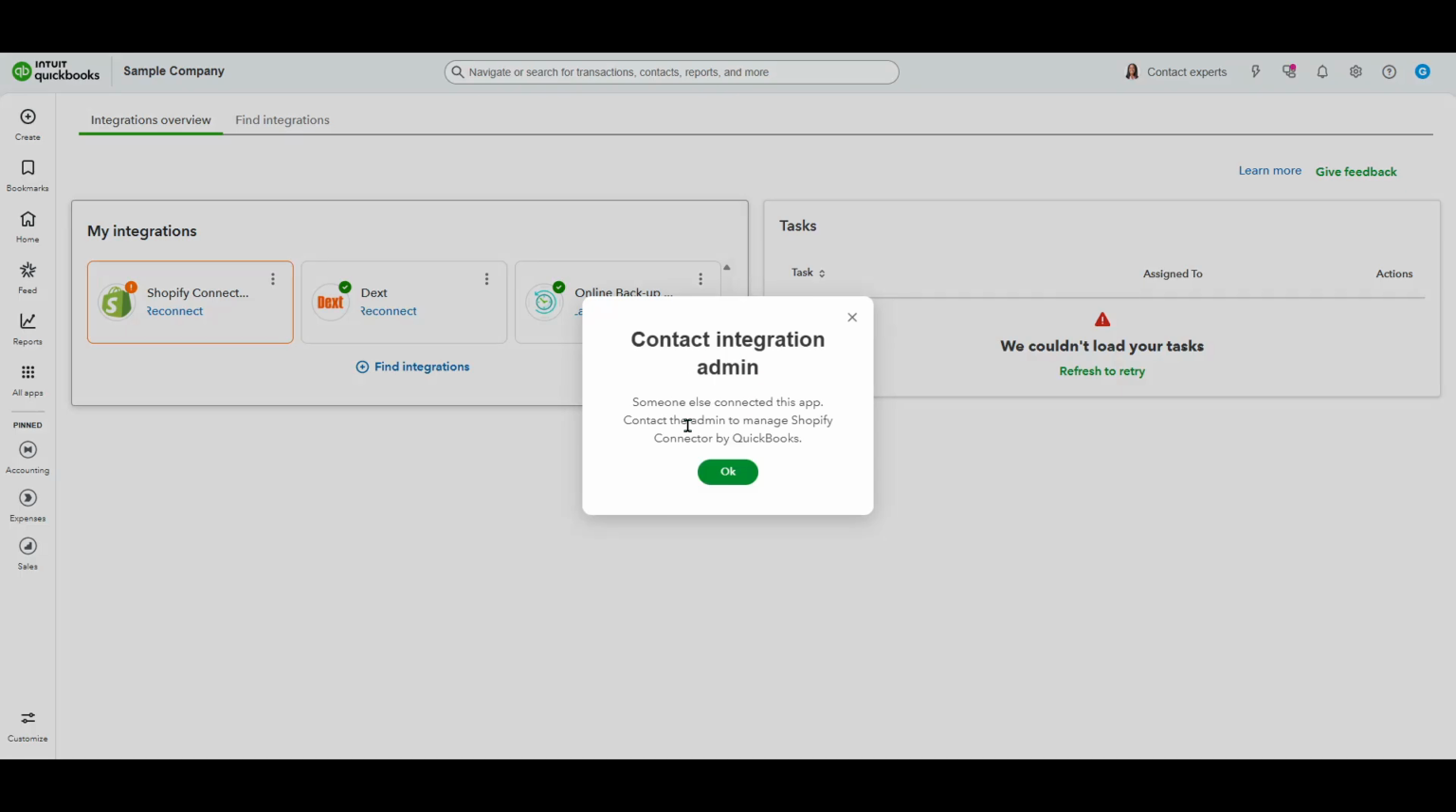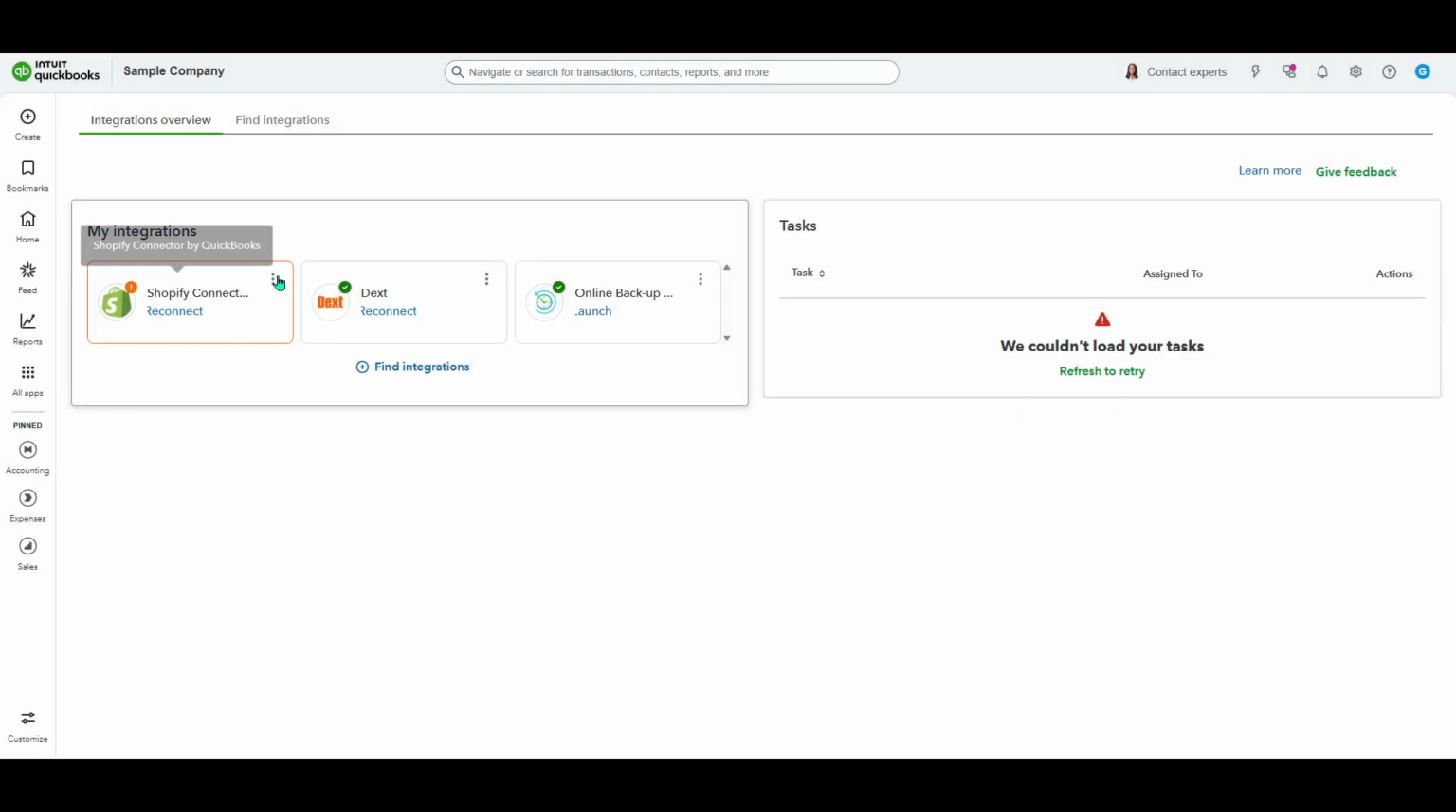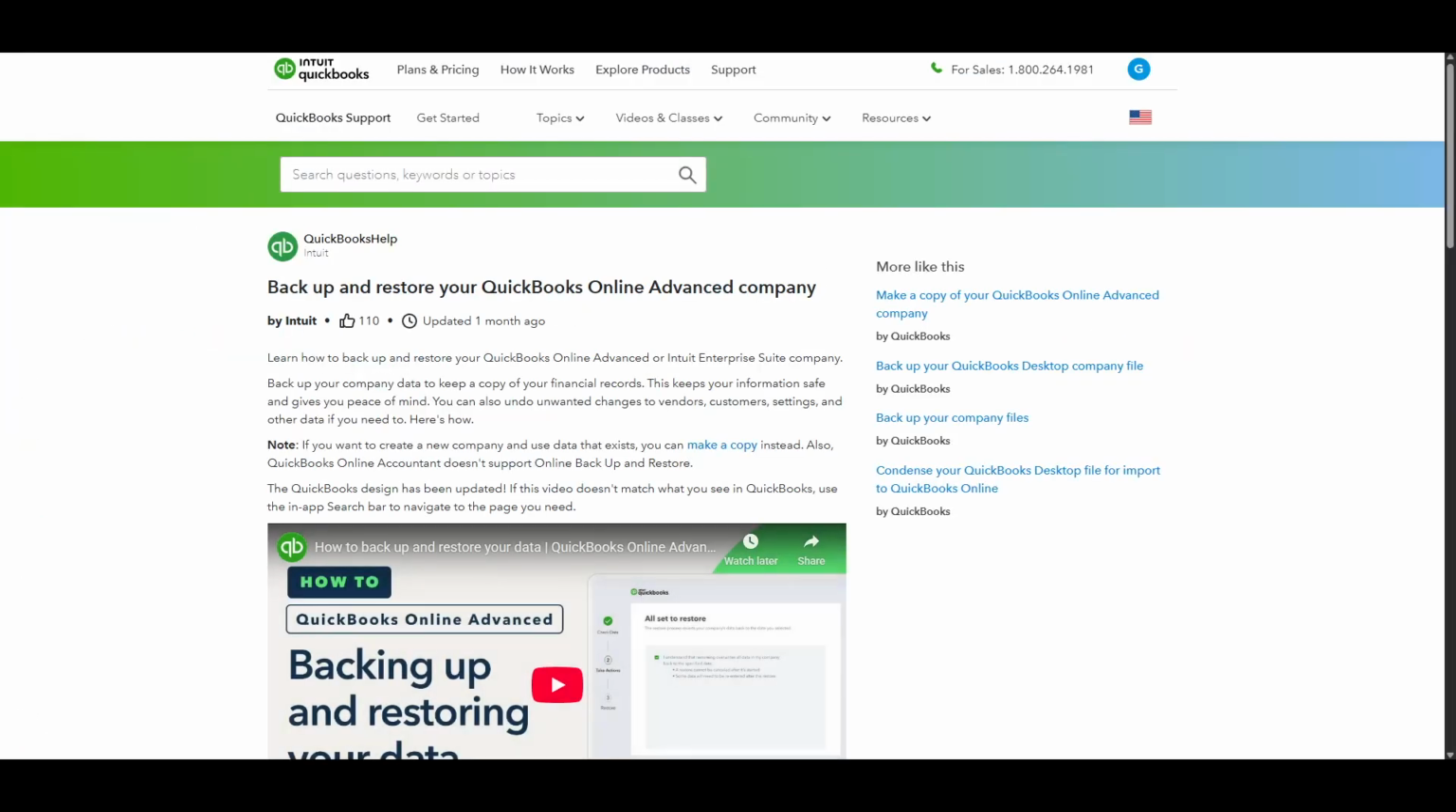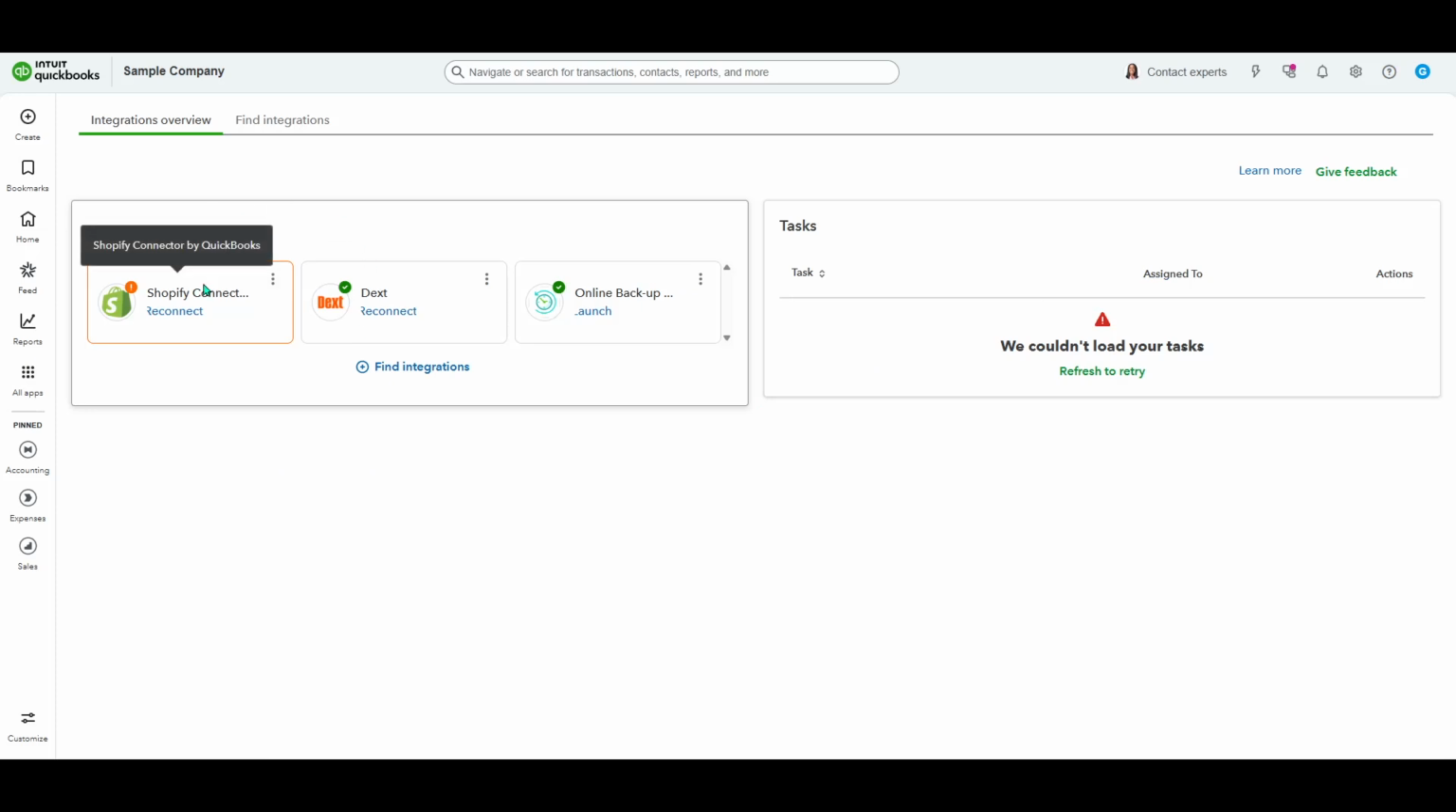This is a great place to confirm what data it can access and make sure it matches your company's policies. If you no longer need an integration, choose Disconnect. This stops the data flow between QuickBooks and that app. It won't delete your QuickBooks data, but it will remove access for that integration.